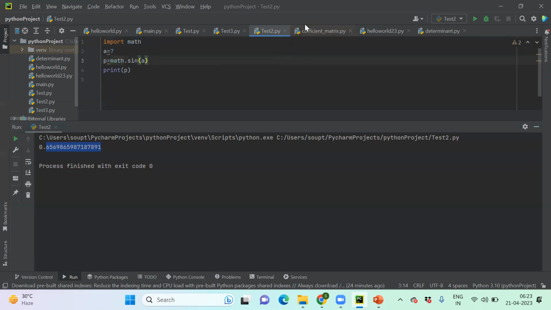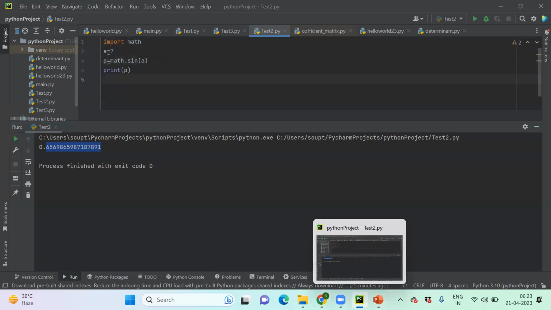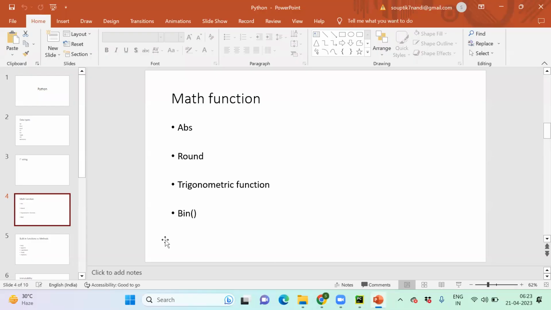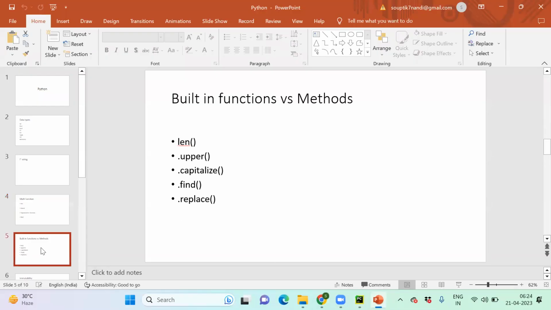Is the thing clear to you? Okay, hopefully everything is fine. Moving ahead to the next slide.